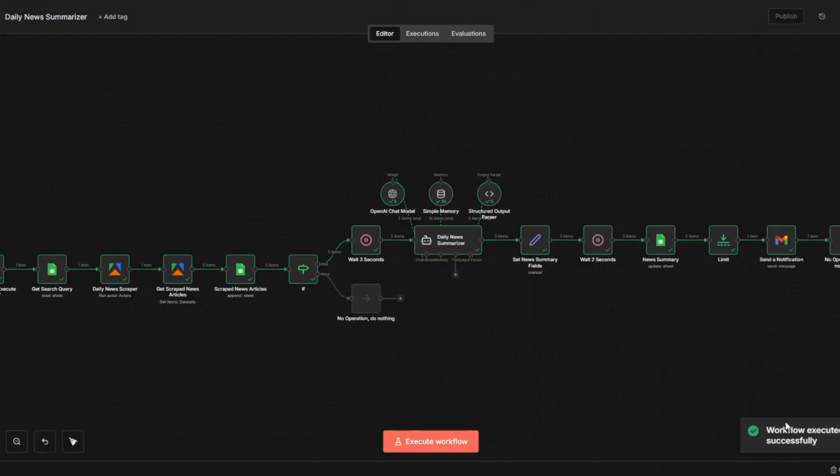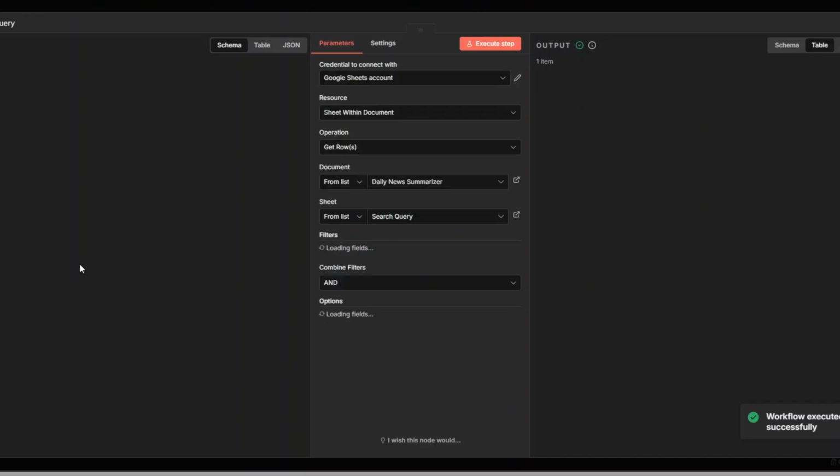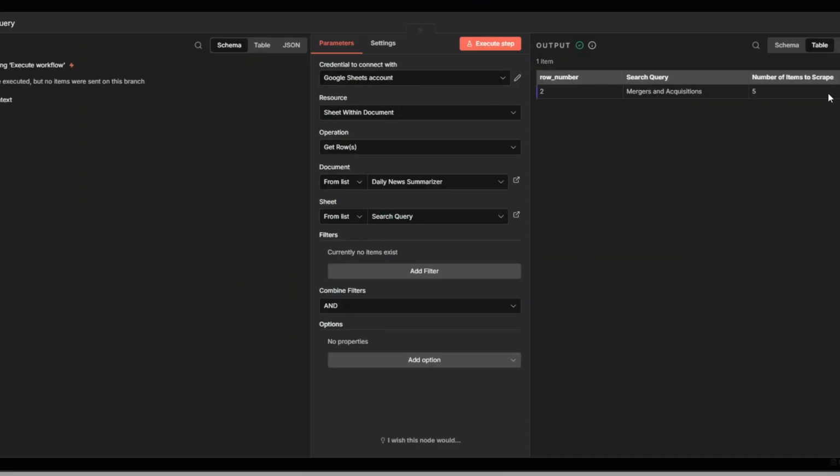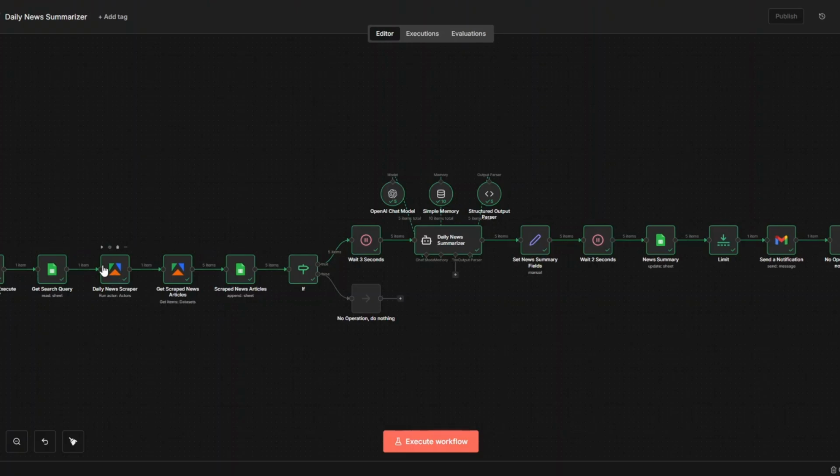Here, you can see that our workflow was executed successfully. So here we got our search query, which was mergers and acquisitions, and we wanted to scrape 5 articles from the search query. Then we proceeded to use the query to scrape the latest news from the search query. And then we got the scraped news articles using this node. Then we proceeded to add the news articles to a spreadsheet.